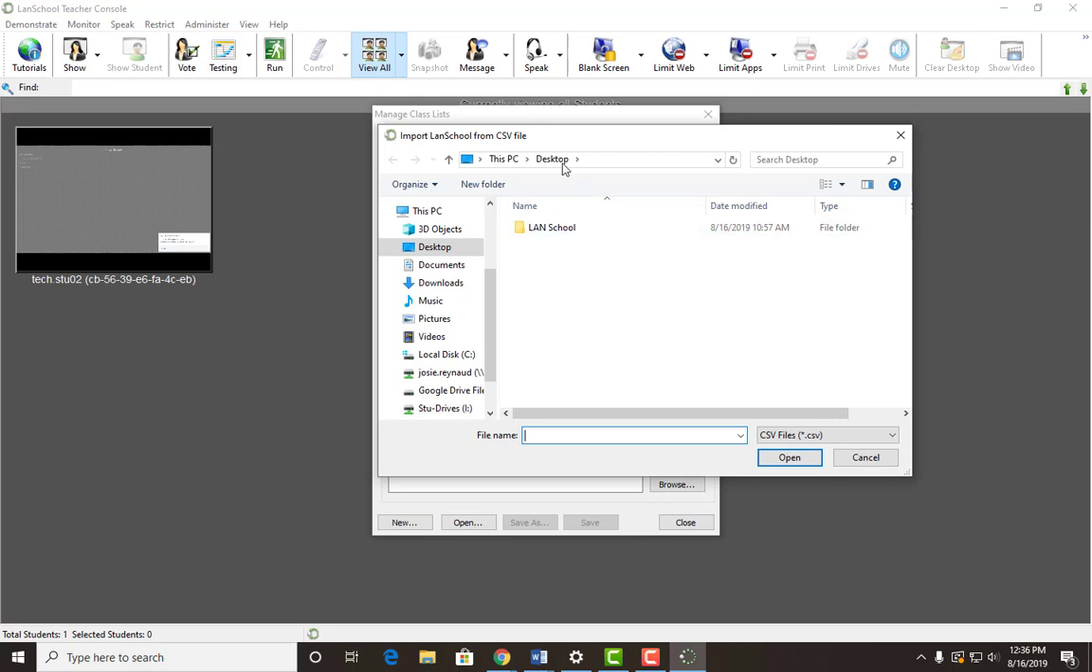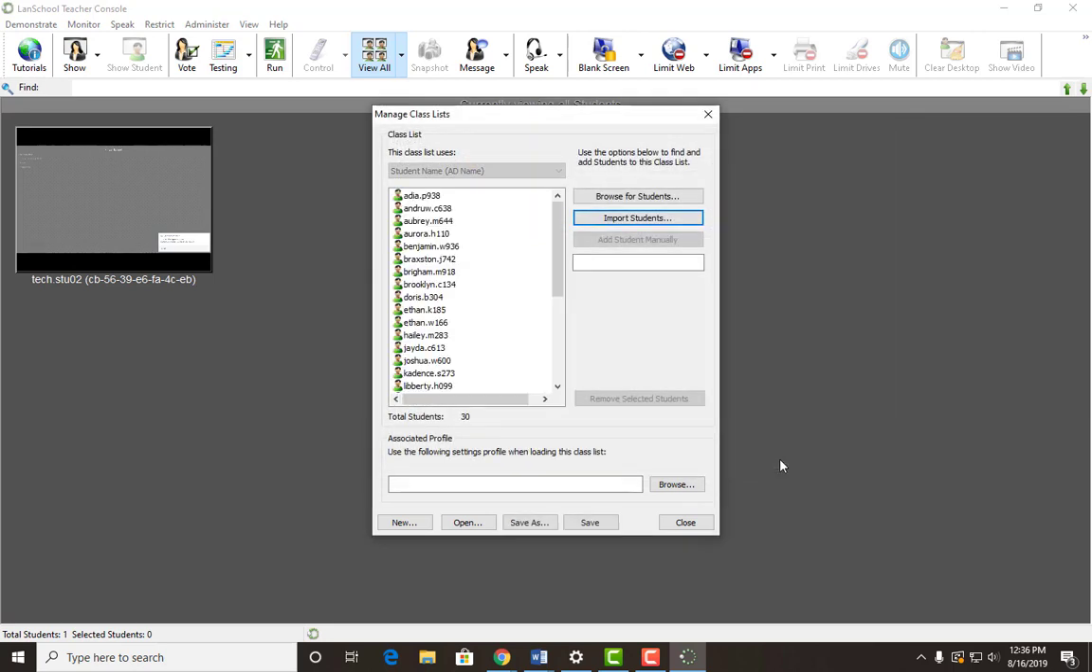Then from here, we're going to go to our desktop and find our LAN School folder and find our first period CSV file that we created. You will have to do this for each of your class periods individually. So I'm going to start with my first period. I'll click on that first period and then click on Open, and then it will populate a list of all of my first period students.